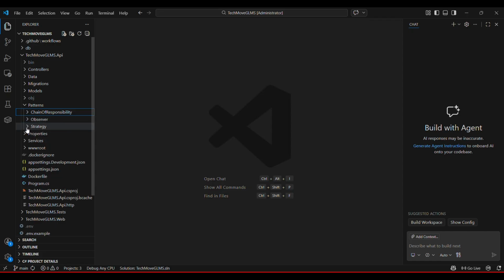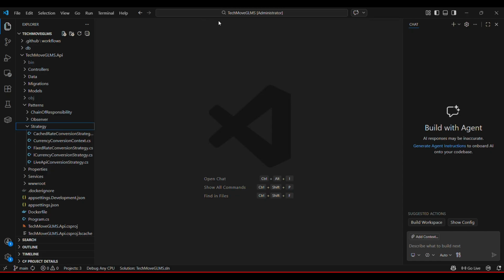Next up, of course, we have strategy, which we use to handle all conversions in the app because, as always, we're working with money across countries. It's TechMove Global, you know. Now, when a service request is created with dollars, for example, the API will automatically convert it to South African rands using a live exchange rate. The live API strategy fetches real-time rates from an external currency API.